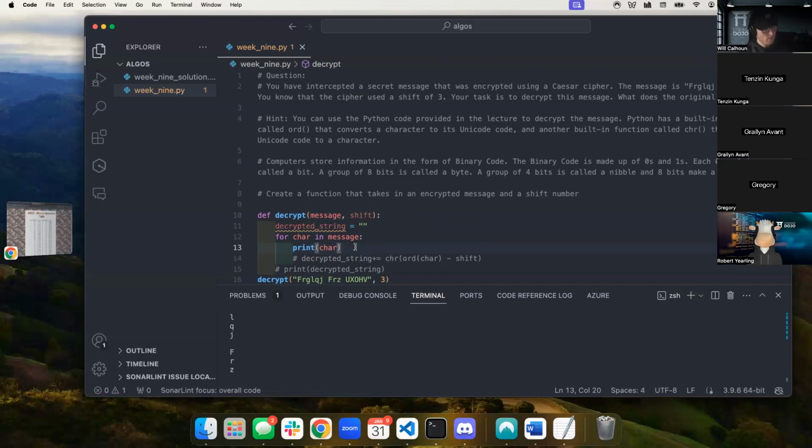It could. Or like append char or something? We could do that. What if we created a condition in here? So just kind of like what you're saying, let's create a condition. I say if char equals, I think it's declarative, space. Then I think exactly like what you're saying, Gregory. I could say decrypted string plus char.